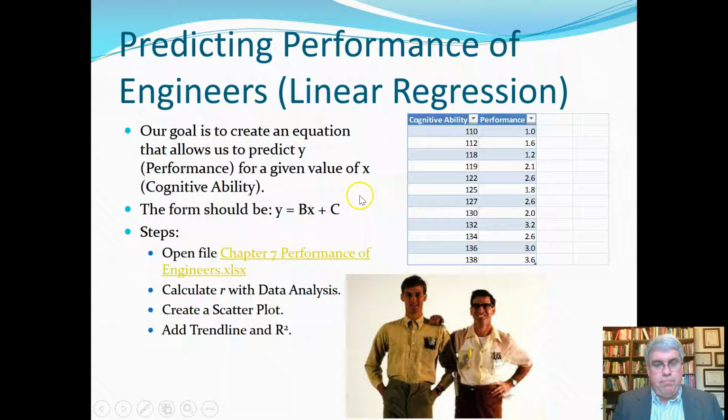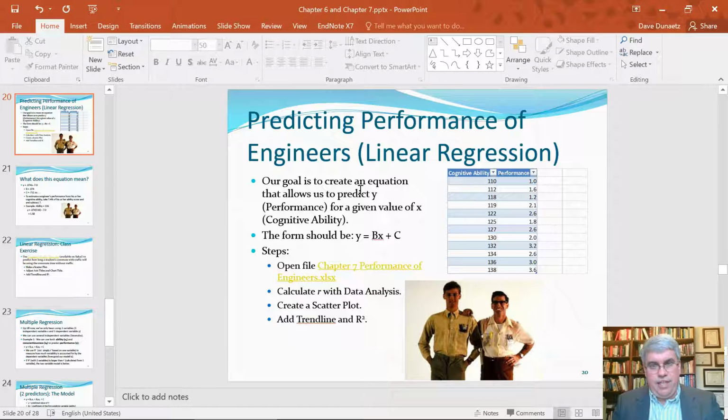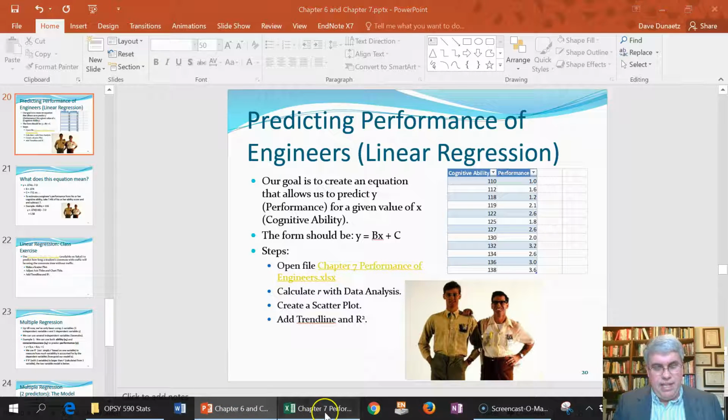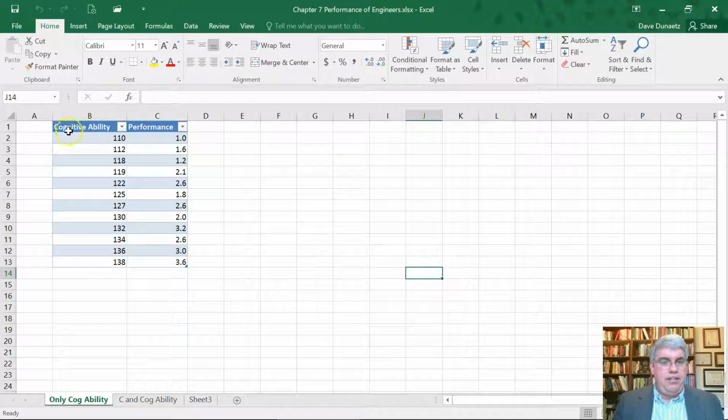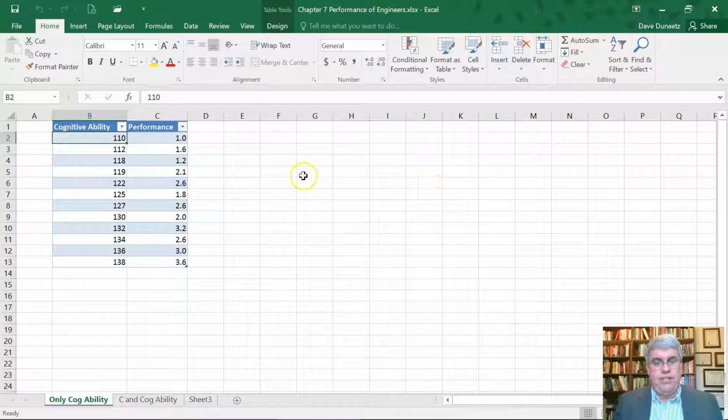Well, the way that we're going to do this is we're going to make a scatter plot, and then we're going to add a trend line to it, which will give us an equation. I think we'll also calculate R with data analysis as well. In fact, why don't we even start with that? So let's go to our data set, and that's going to be down here. Here we've got our data set. So let's calculate the correlation between these two variables first.